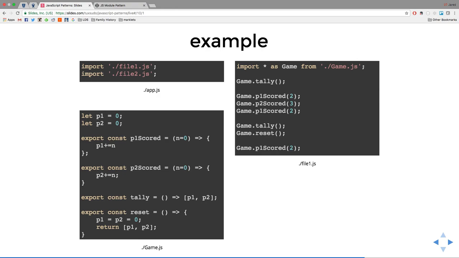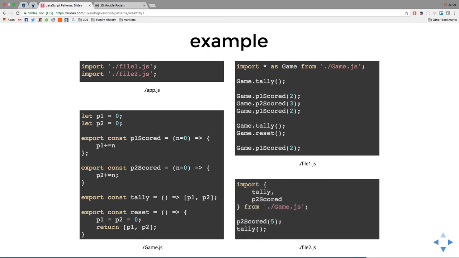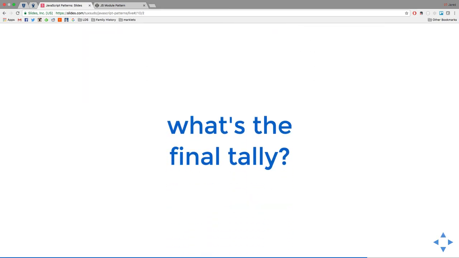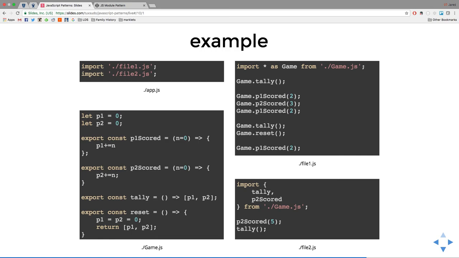Here's file 2. Now we're importing only two things, tally and P2 scored. We don't care about the other ones because we're not going to use them. Here we go, P2 scored 5, and then we do a tally. All right, so my question would be, what's the final tally? That whole thing runs. What's the final result if we console.log that?